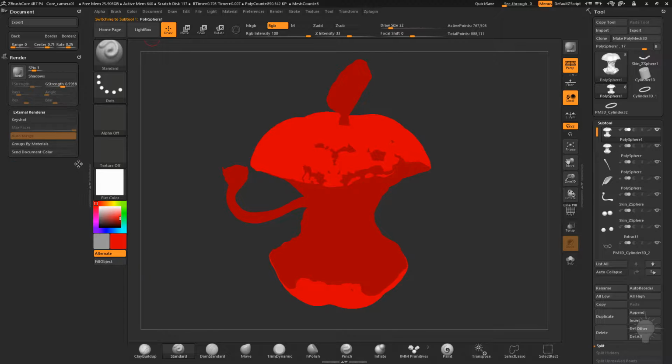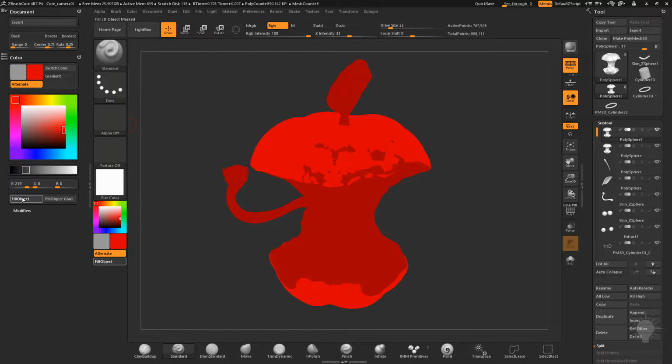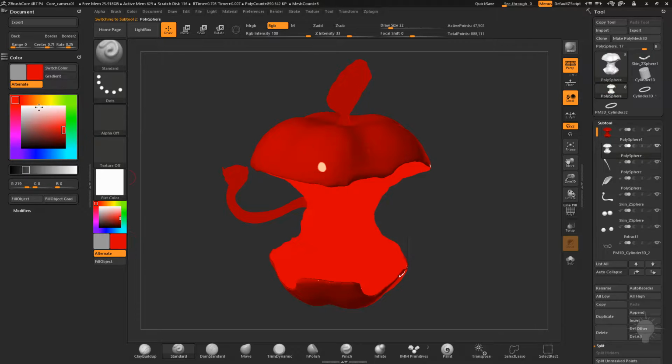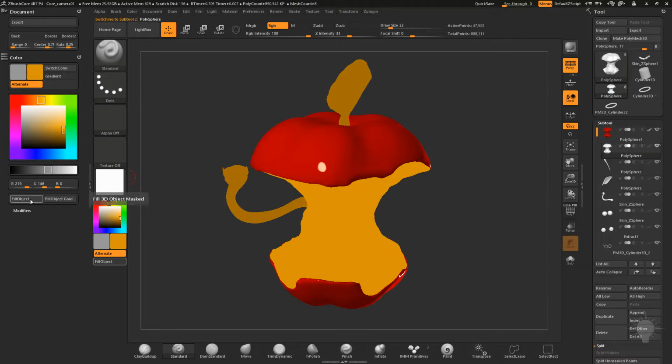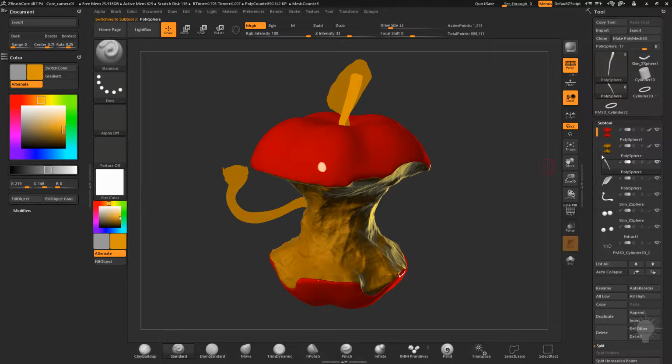Don't need light, don't need material, don't need render. Let's do color. RGB selected, we'll do color fill, and we'll choose another color. I'll just work my way around. I'll go fill, and you know what? Let's do MRGB with flat color. Let's see how that does.